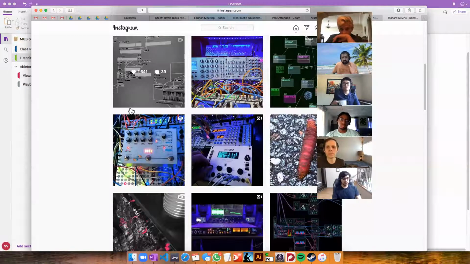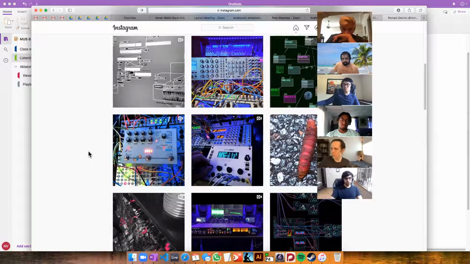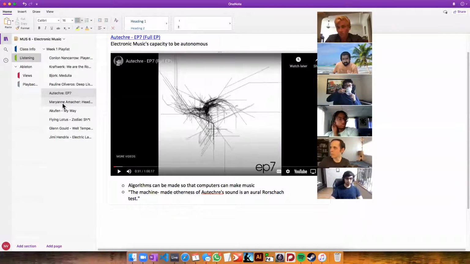Essentially, with these modalities for music creation, there's an element of randomness to it, where once you create the algorithm, it might be the algorithm itself that's creating the music, or it might be you that created the algorithm. There's an element of chance to it all. So that's what this modality of electronic music is referring to.